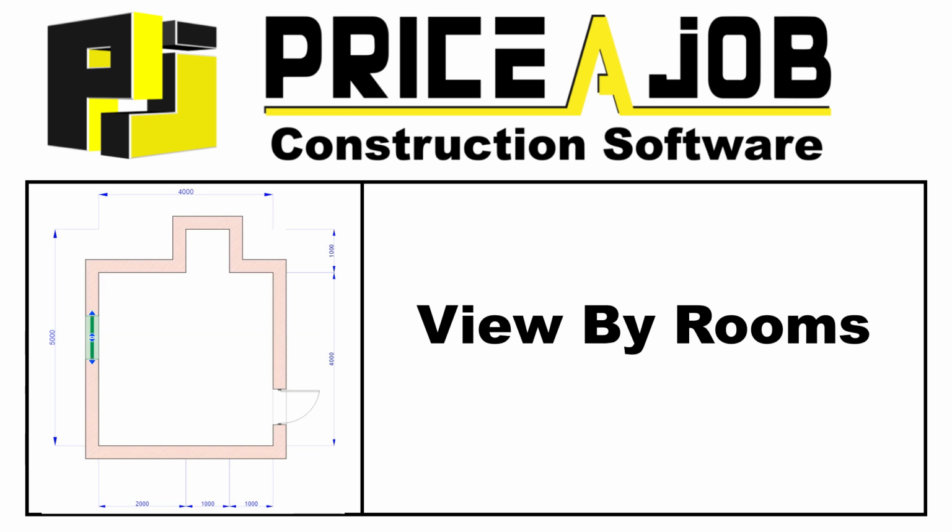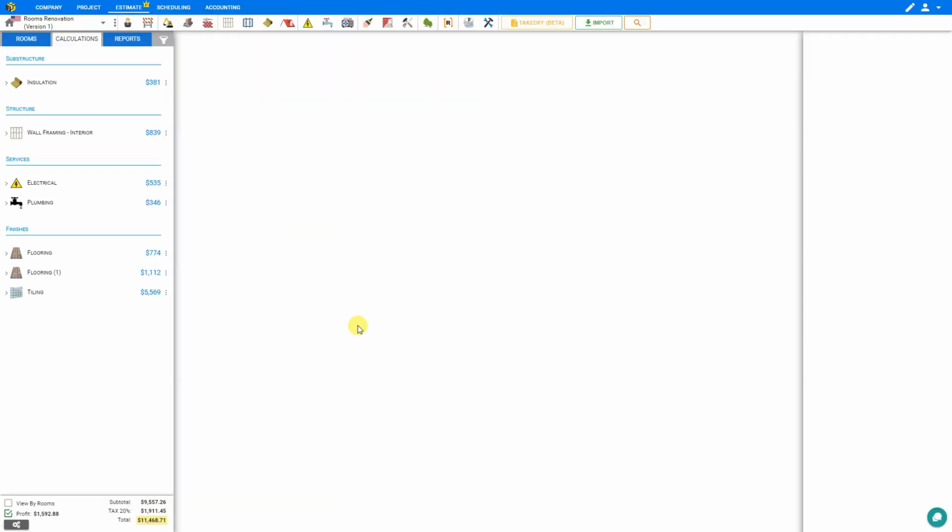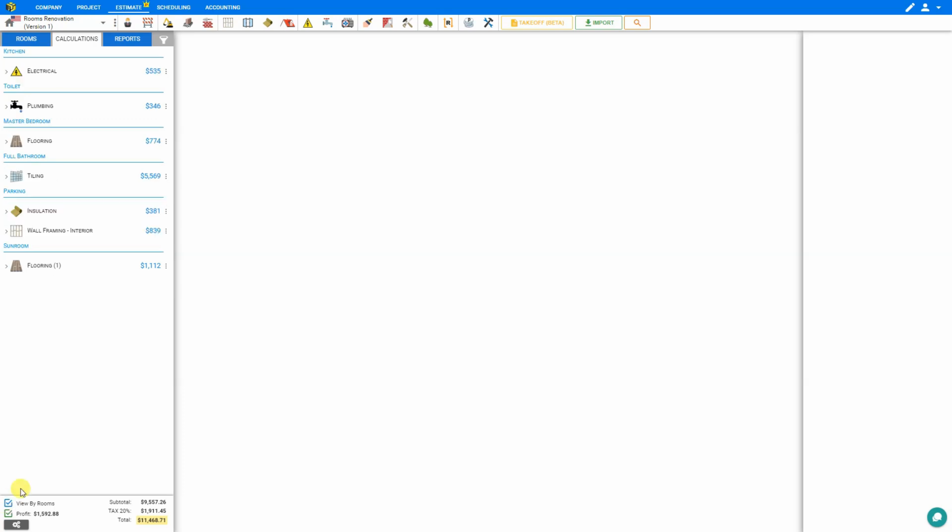In this video, we'll be taking a look at how to estimate by rooms or location. By default, when you add various modules to your estimate, they're organized in the categories here in the left sidebar. For example, substructure, structure, services, and finishes. However, when you have multiple modules added to the same category, it's not immediately clear which module applies to which room or location. This is easily solved by going to the bottom of the left sidebar and toggling the View by Rooms checkbox here. And all of our modules are automatically assigned to the various locations.